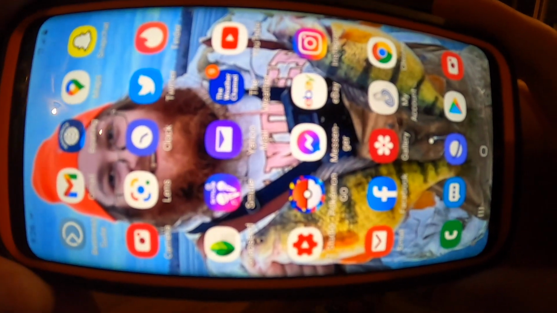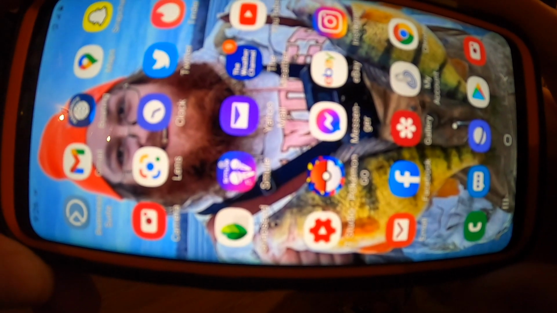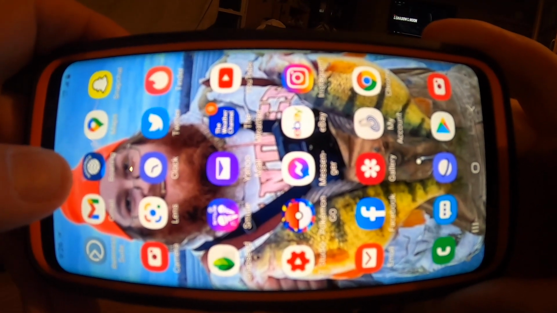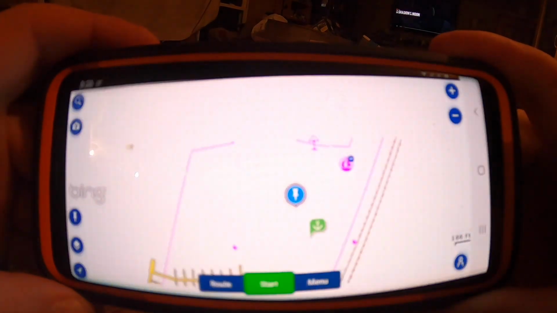Okay, guys, I just want to show you real quick. I'm talking all the time about that app called Navionics. That right there is the button for it. I'm going to click on that. Going to take a second here to load.